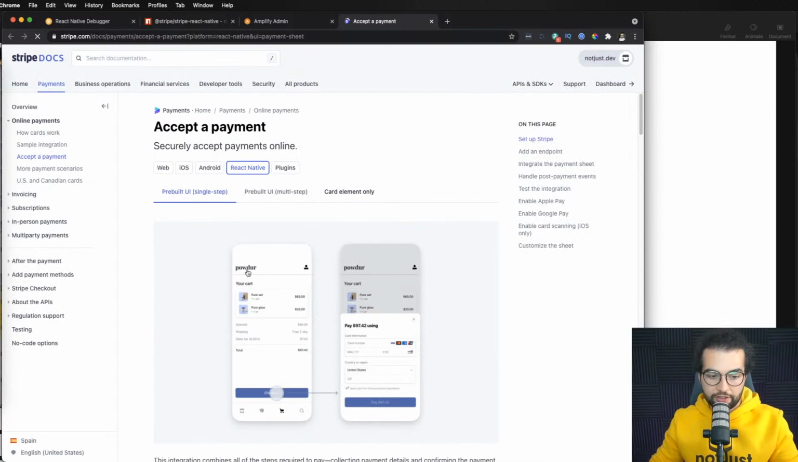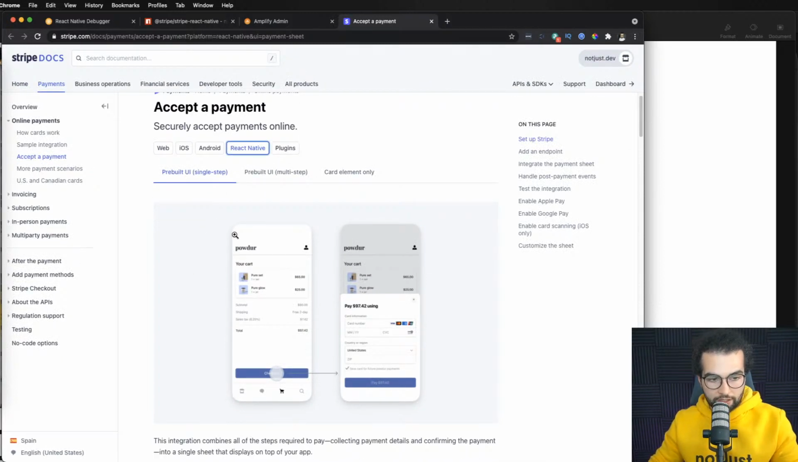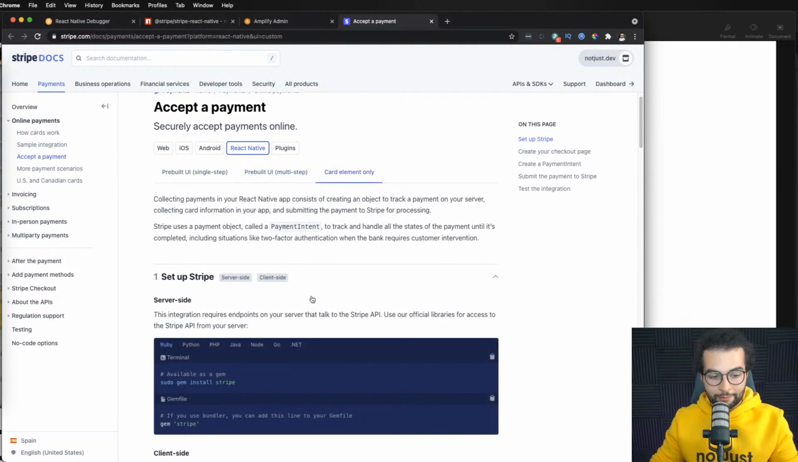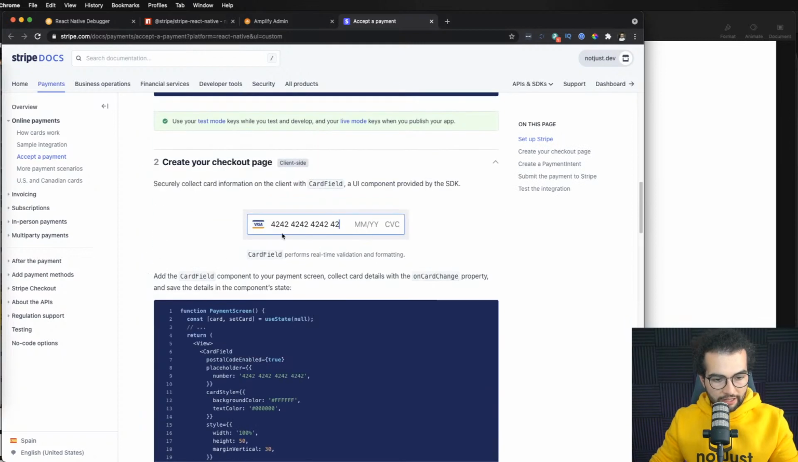Choose React Native here. They have three types of integration. You can use pre-built UI. That's what I'm going to use today because this is the easiest way and I think the design looks really nice. There is also a pre-built UI but with multiple steps. And also there is a card element only. So it looks like this.